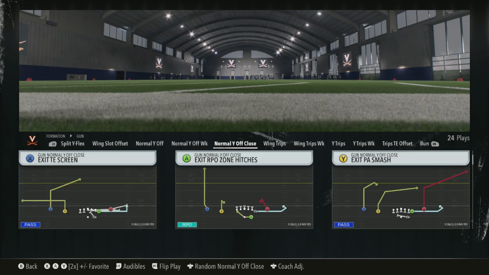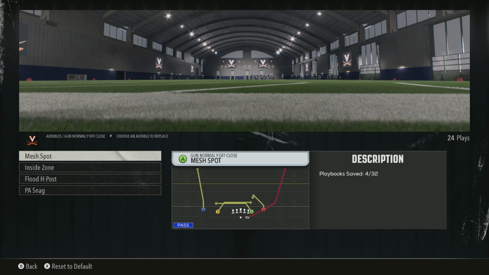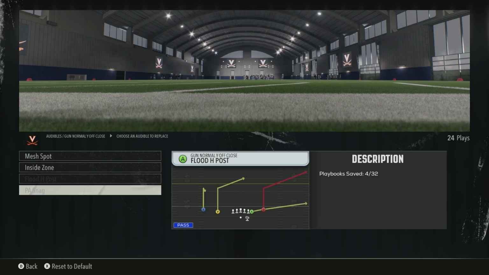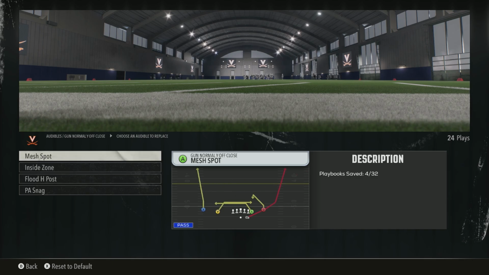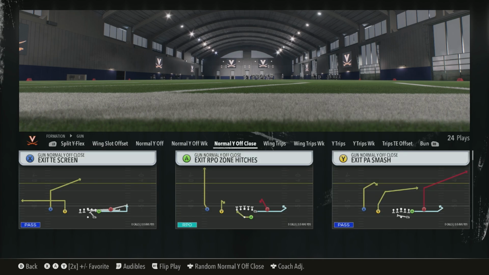So to start, I want to let you guys know these are my audibles, at least for now. I typically will come out in PA snag or the curl one that we mentioned a moment ago. But these are subject to change, and you can also change them if you'd like. But for now, this is what I'm in. We also have flood post as well.